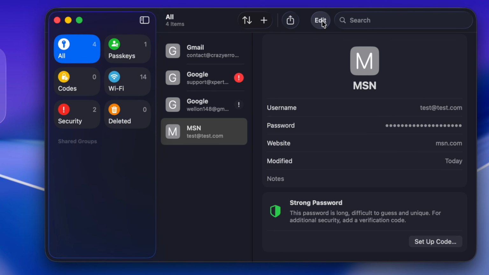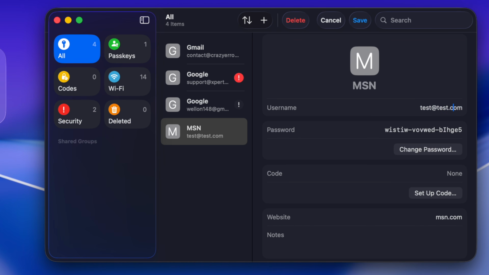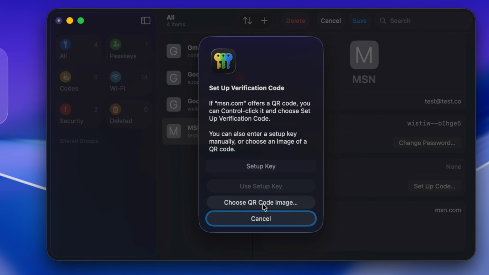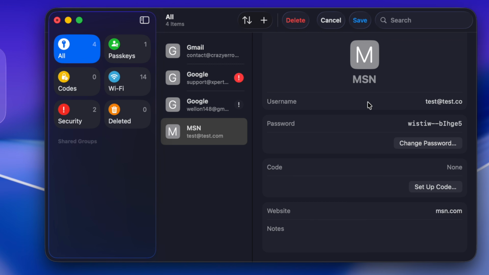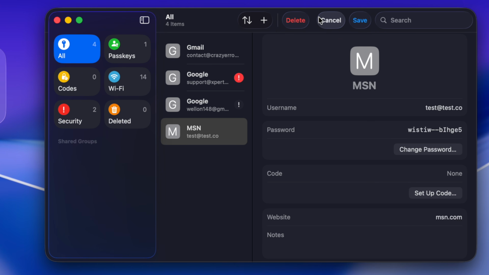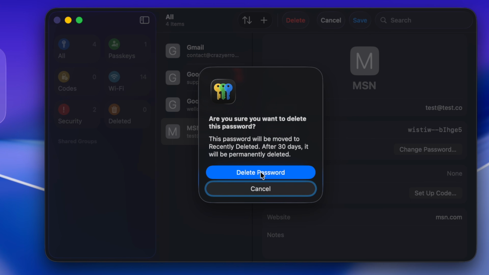If you made a mistake, you can also click on this button Edit, change the username. You can also update your password. Also, you can click on the Change Password button that will ultimately take you to your default web browser. In the same window, you also get the option Setup Codes. You can also choose a QR code image. Once done making changes, click on Save. If you don't need this website's credentials anymore, simply go ahead and click on Edit, and you can click on this button, Delete Password.